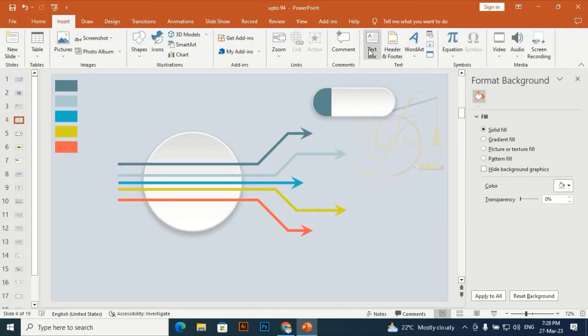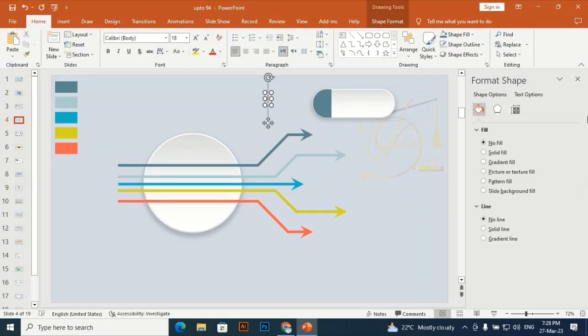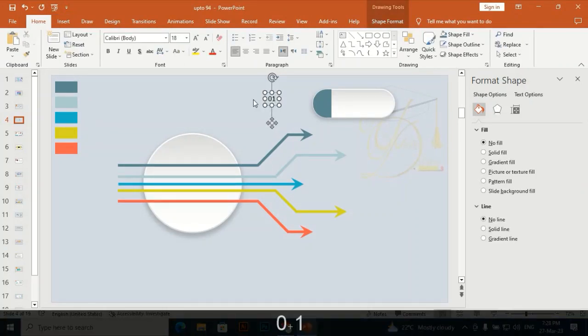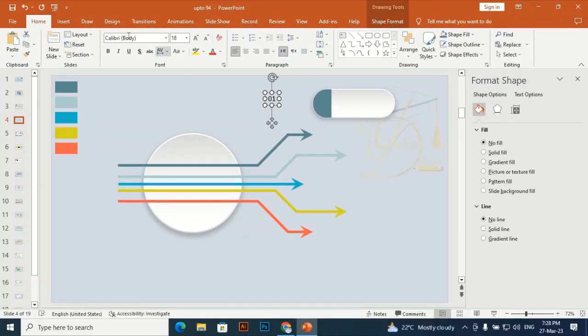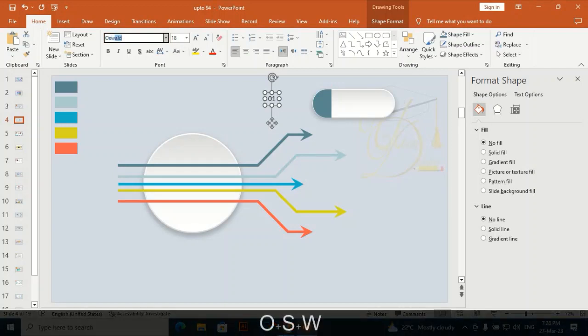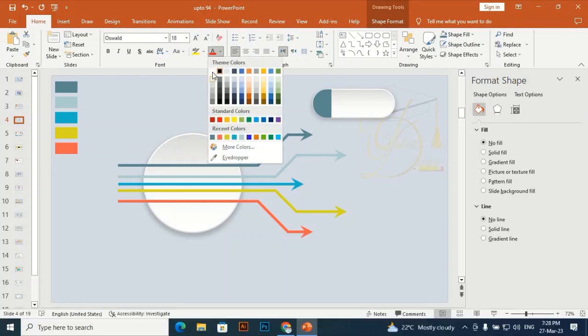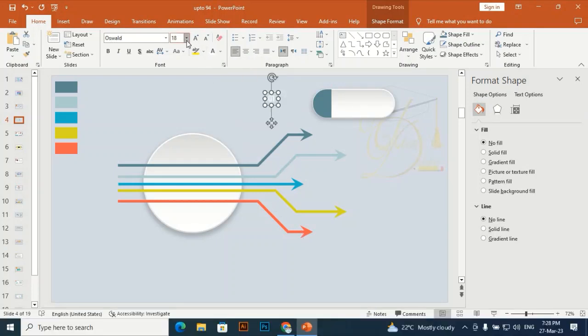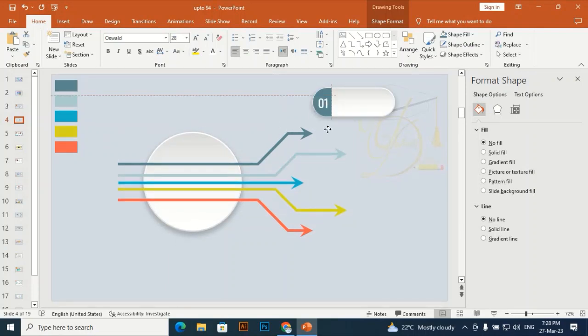Go to insert, take a text box, 01, select Oswald font. You will find it in Google. It is a free font. Hit enter and I'm going to make it white and increase the size to 28 and place it here.